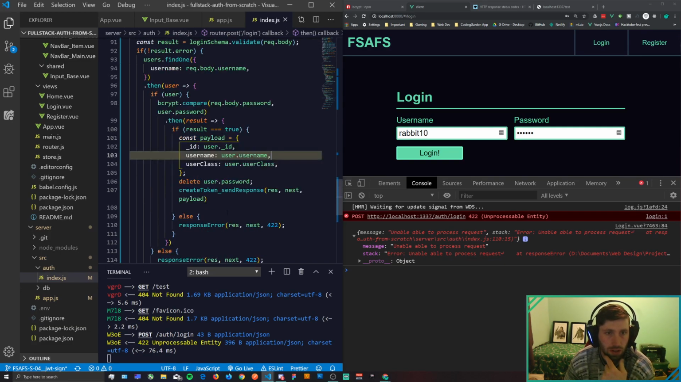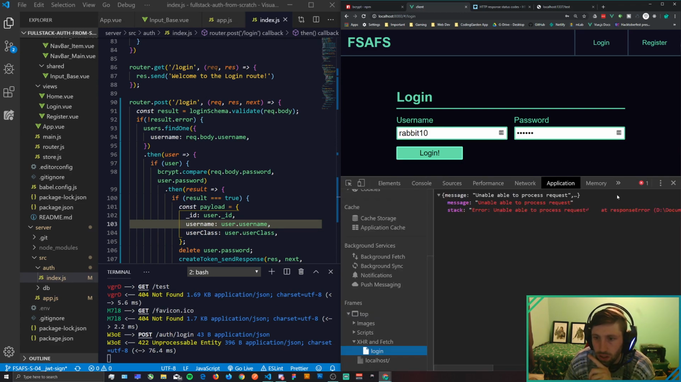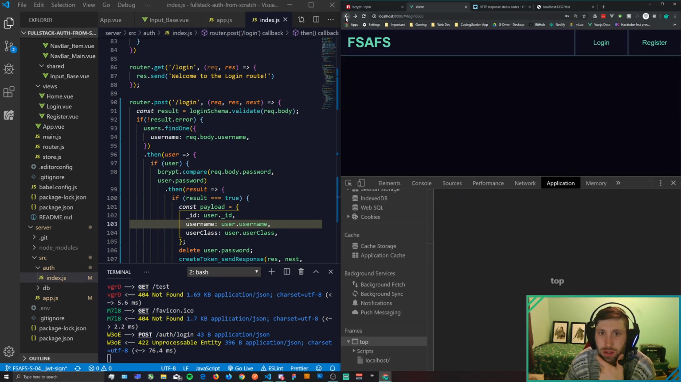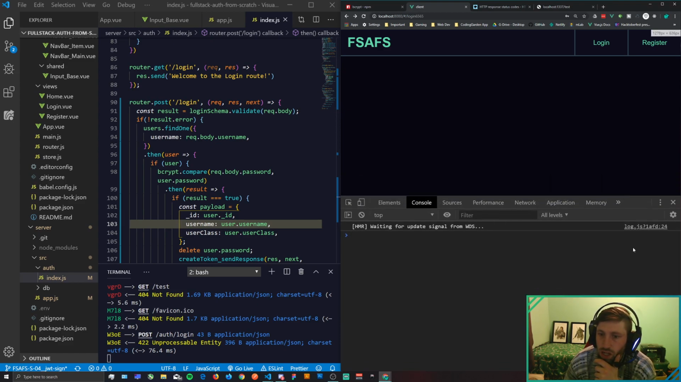Cool. I think everything is how it should be. So this is just a browser error, I believe. Login. Okay, so yeah, that's because we reached an endpoint that isn't valid. And instead of actually throwing an error, it's giving us a console log with that error inside of it so we can debug essentially.